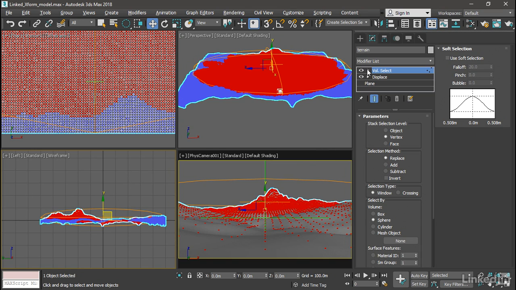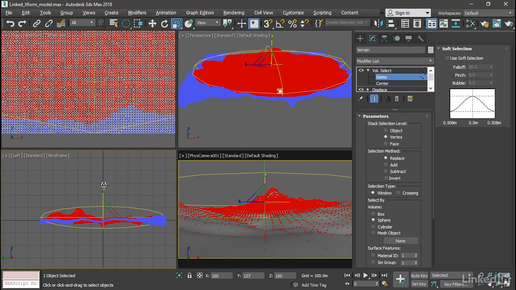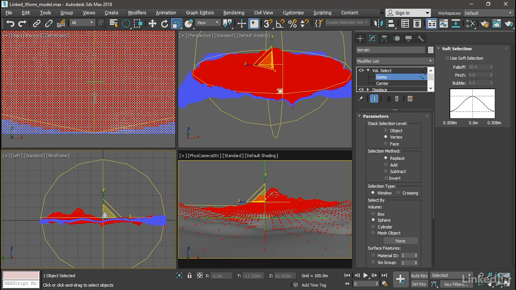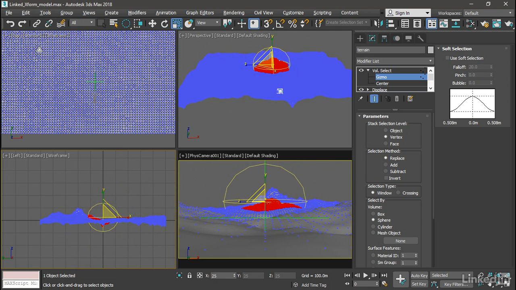Go up into the volume select modifier and open it up. Select the gizmo subobject mode and choose the scale tool and scale that vertically in that side viewport. And then click in the center of the scale gizmo and scale the entire sphere down. And you can see that any vertex that's inside that volume is going to be selected and passed up the stack. We want to snap this gizmo to the position of our existing point helper.